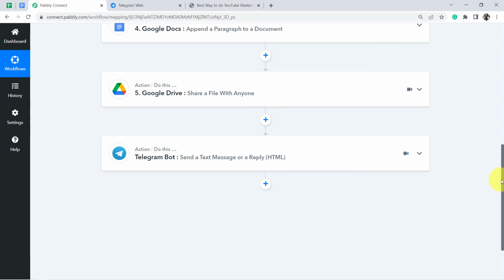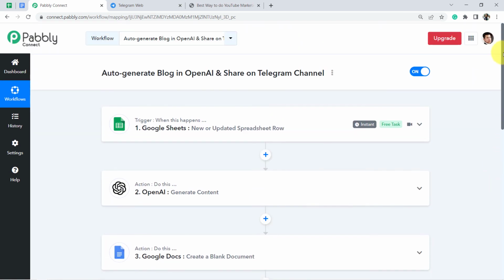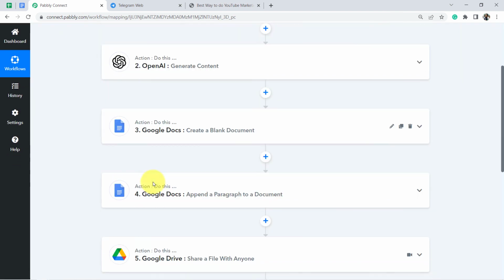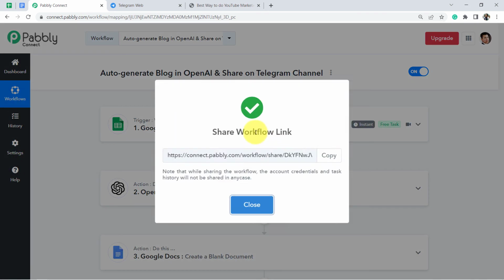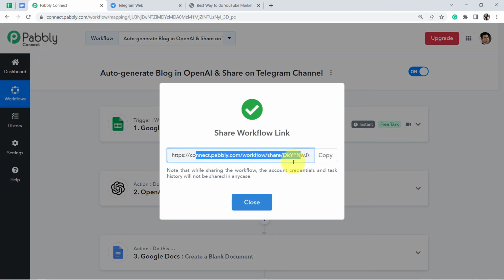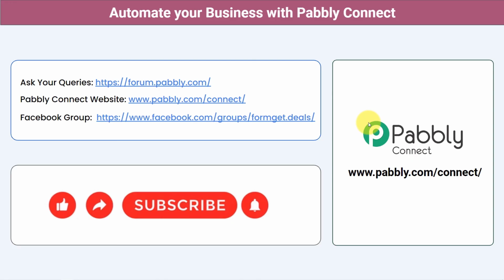Once you will create this automation inside Pabbly Connect, you do not have to do anything manually. Everything will work in the backend, and in case you want to clone this whole workflow setup into your account, I'm going to attach the shareable link of this workflow in the description box. From there you can clone the same workflow into your account, that too for free. Not just these applications, you can integrate multiple applications and automate your business with Pabbly Connect.